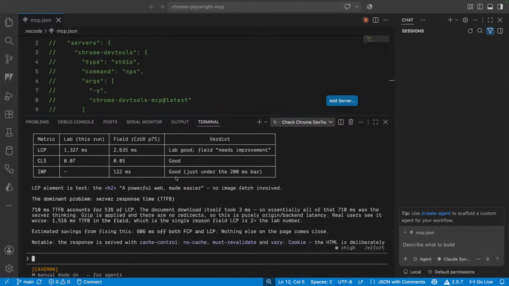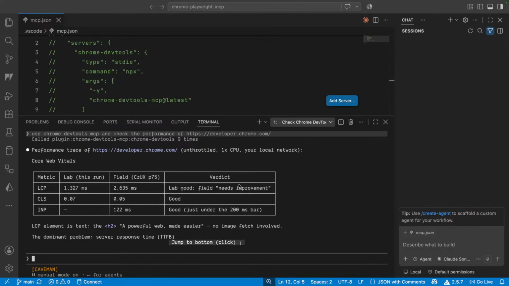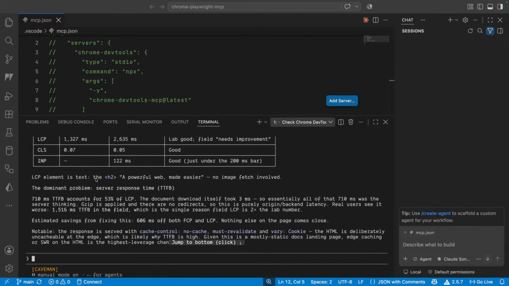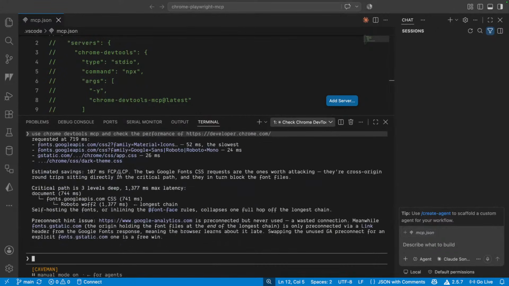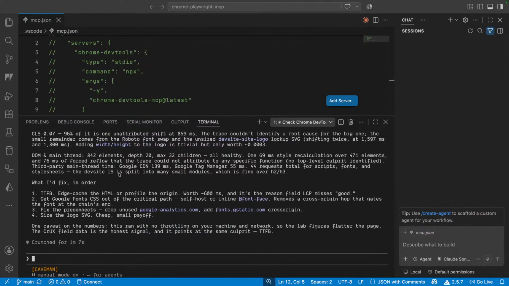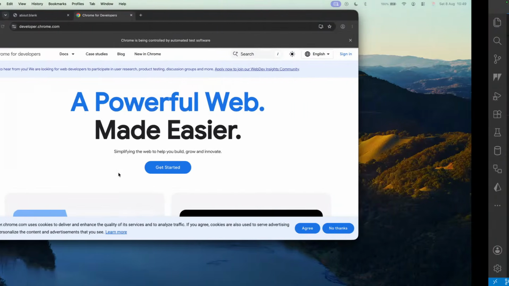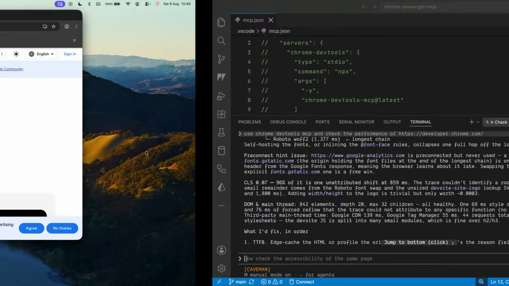LCP is 1327 milliseconds. Field verdict: good, needs improvement, good, just under the 200 millisecond bar. And okay, I guess in a way, a lot of insights around the Chrome developer page. I would say, yeah, good enough for us to understand. And it got all of this without me doing anything. Opened the page, ran it, and done.